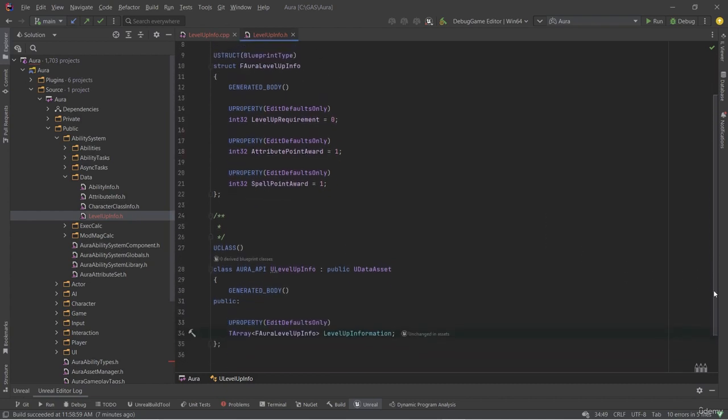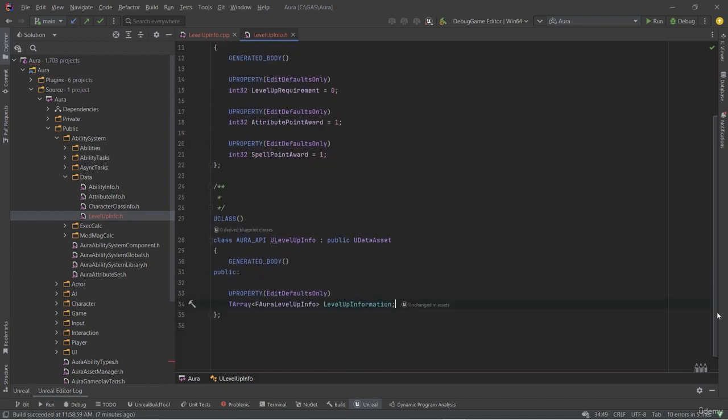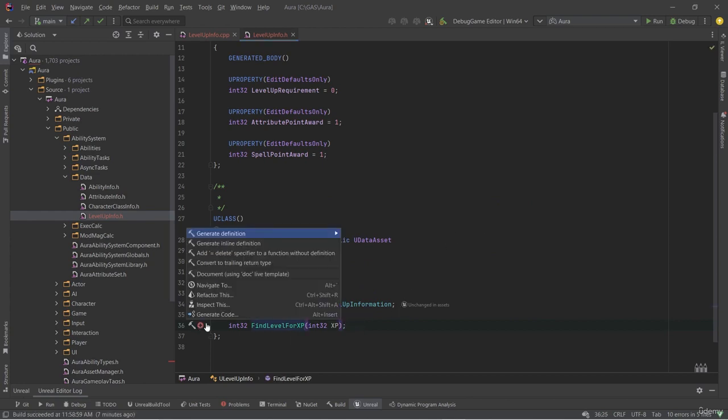Now for a bonus, we had the task of creating a function to find the level for a given amount of experience. So what we can do is make an int32 returning function called FindLevelForXP, where we take an int32 called XP and return what level we should be at for that amount of experience points.